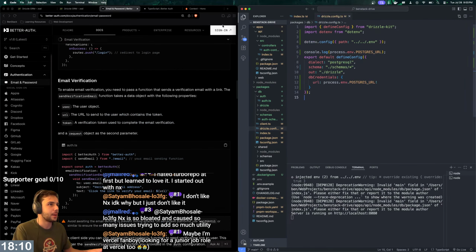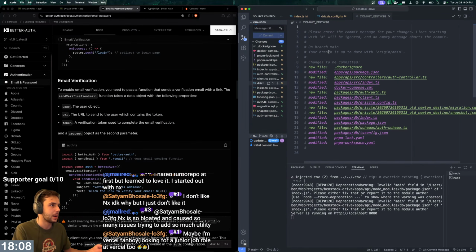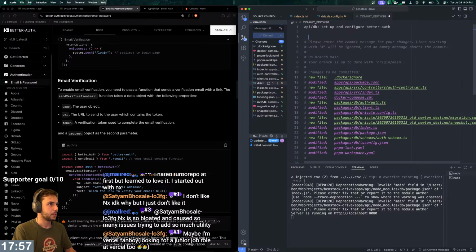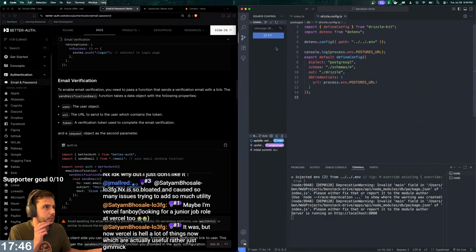Okay, so let's stop. Let's actually make a commit here. Let's say: API DB setup and configure Better Auth, email authentication only for now, no verification yet. Something like this.